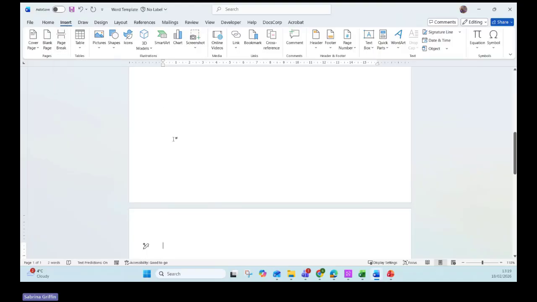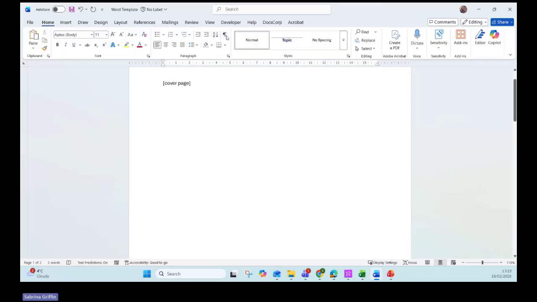It moves my cursor to the next page. Alternatively, Control and Enter is the keyboard shortcut. And if I turn on my paragraph marks, you'll notice in here there's a page break. Now we will do that for now because if I put in a page break, it's meaning we're moving on to the next page and we've got a clear break in there.